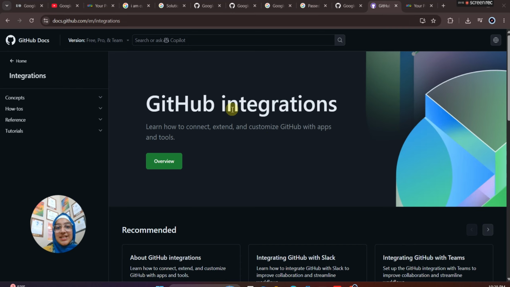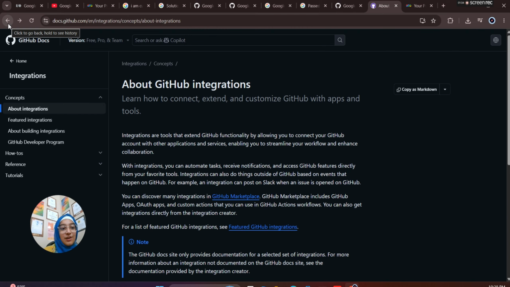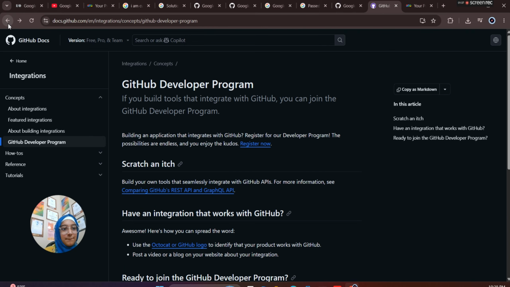Okay, so what you guys can see on my screen is GitHub integrations. Before moving towards it, let me start from a very basic thing. I'm going to show you guys how to create a GitHub account. I know it's too basic for developers, but I have to start from the basics, so that's why I'm going back.